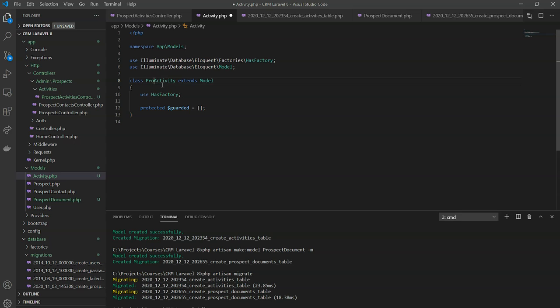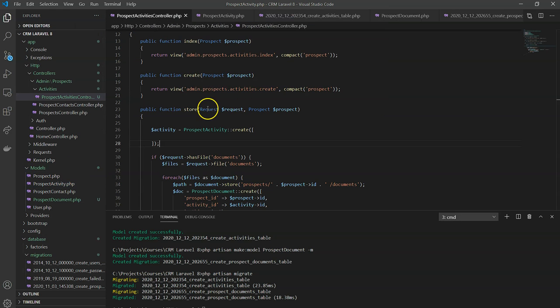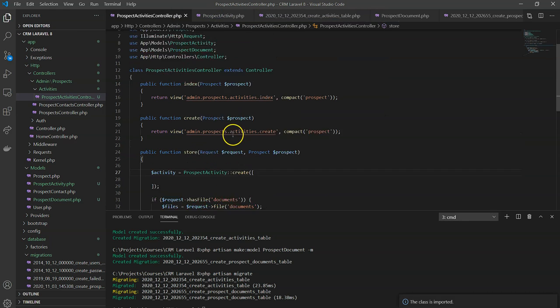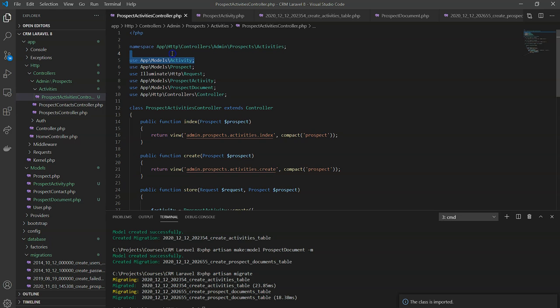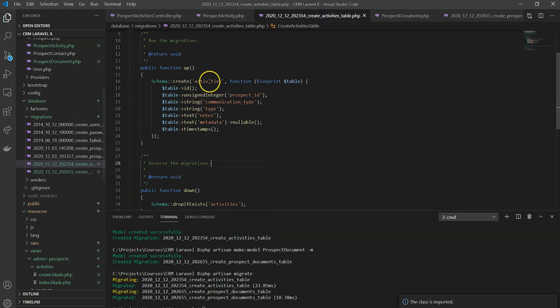Let's go activity here. We'll say prospect activity. We're going to have to rename this to prospect activity. Let's go back to, okay, great. So we got that there. Let's make sure we get rid of activity because that no longer exists technically. Let's go to our migrations here. We'll say prospect underscore activity. So this is going to change the table name.